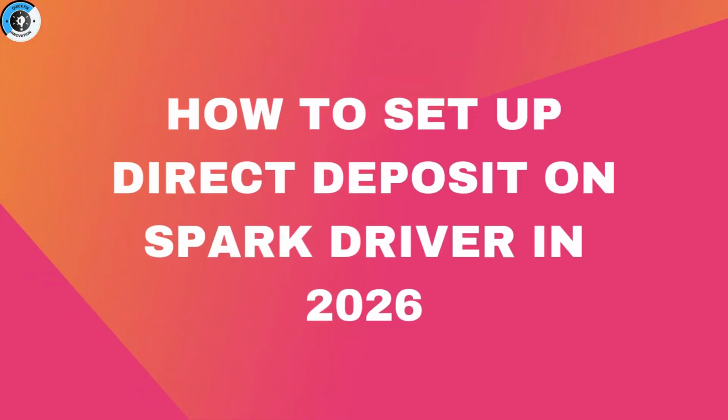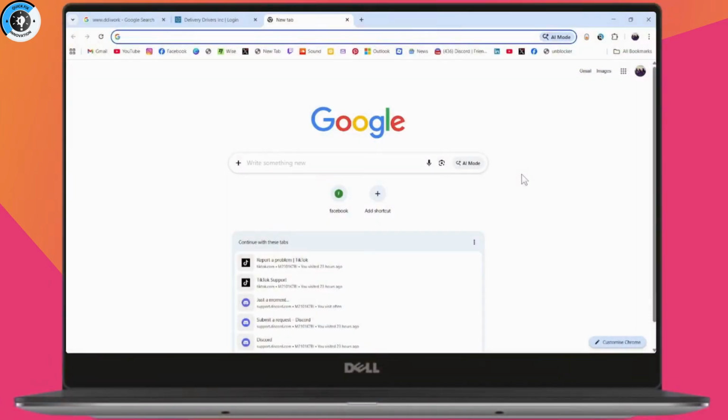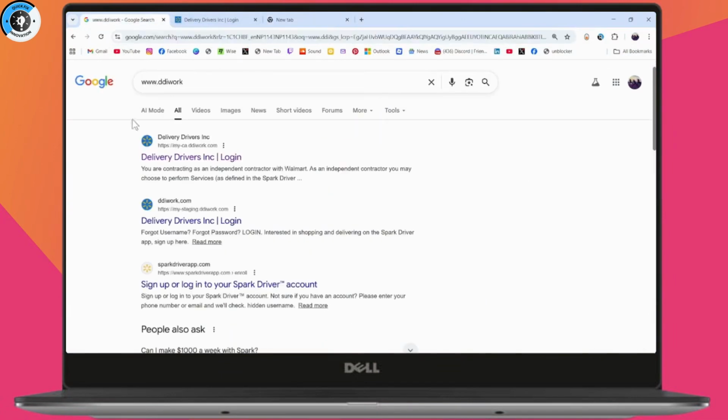How to set up direct deposit on Spark Driver in 2026. So if you want to set up direct deposit on Spark Driver in 2026, then what you need to do is first, you just need to simply go to the website right here and then log into your account.